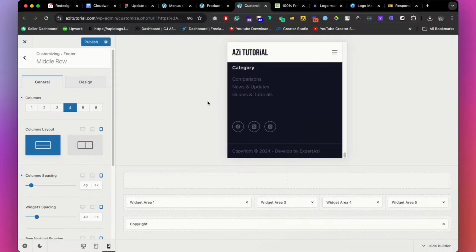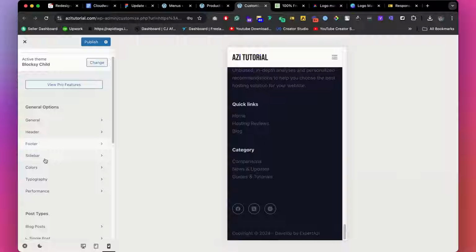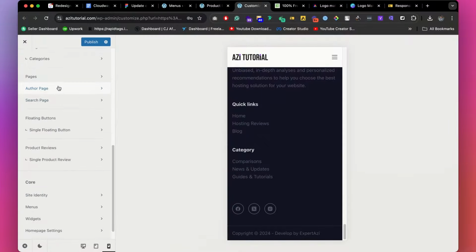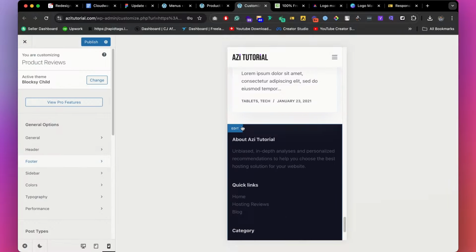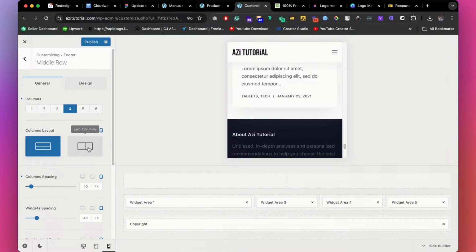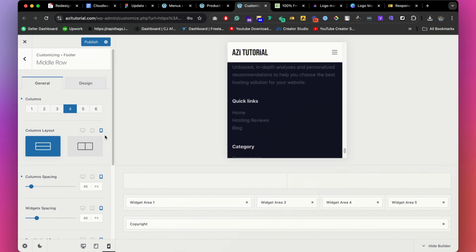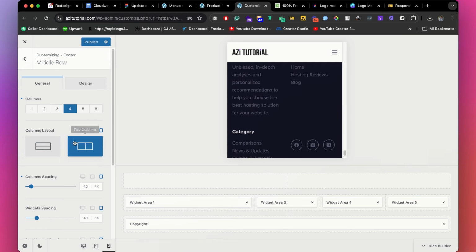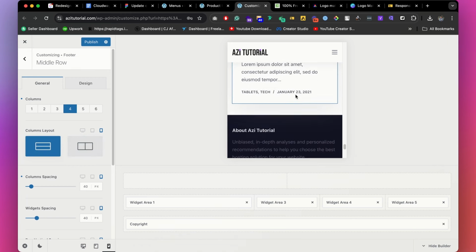So let's go back to the customization again and go to the footer. Simply go to the footer here. Where's the footer? Okay, scroll down, then click on this button, then you're going to get to the footer. In here you need to click on this mobile version, inherit the mobile version, and if you just change this column layout, then it's going to automatically change.